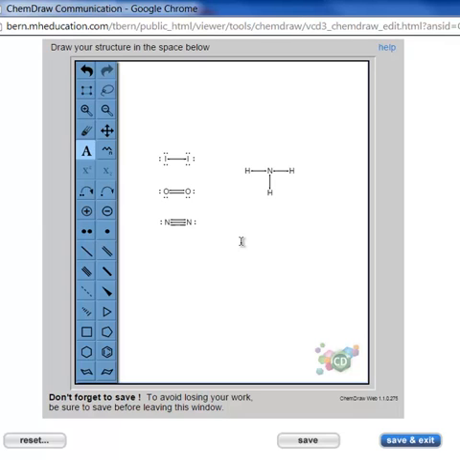So if I want to show the lone pair on the nitrogen, I just click my lone pair, click on the element symbol I want the lone pair on, click it once. Here I have my formula for ammonia, and that would be the correct Lewis structure.